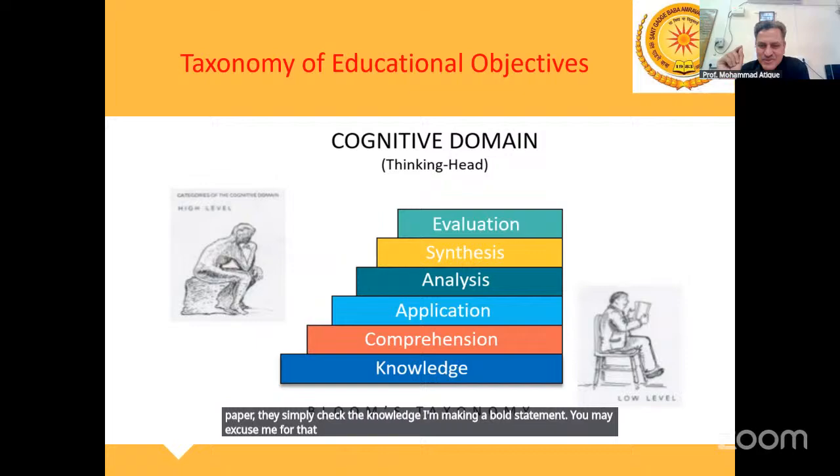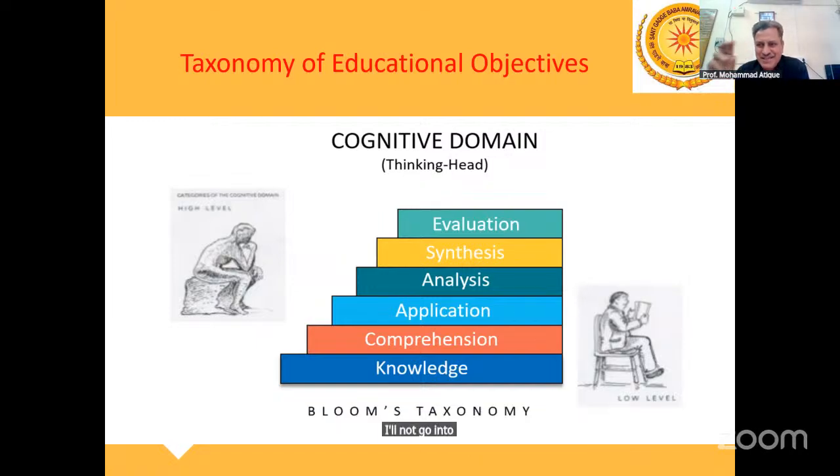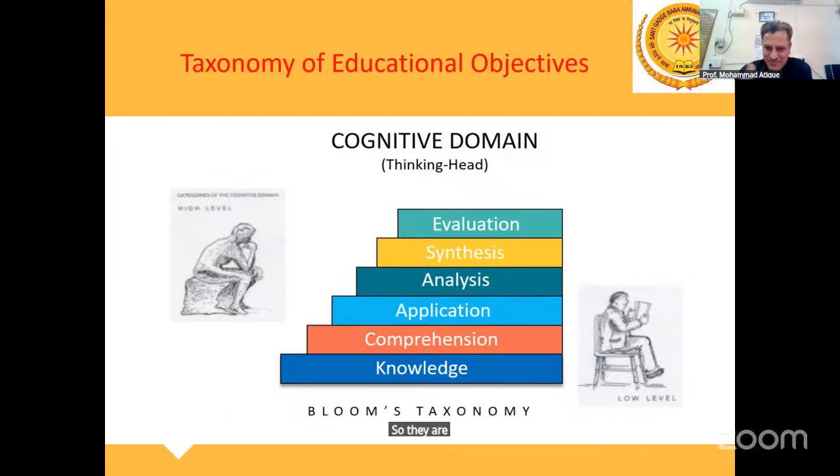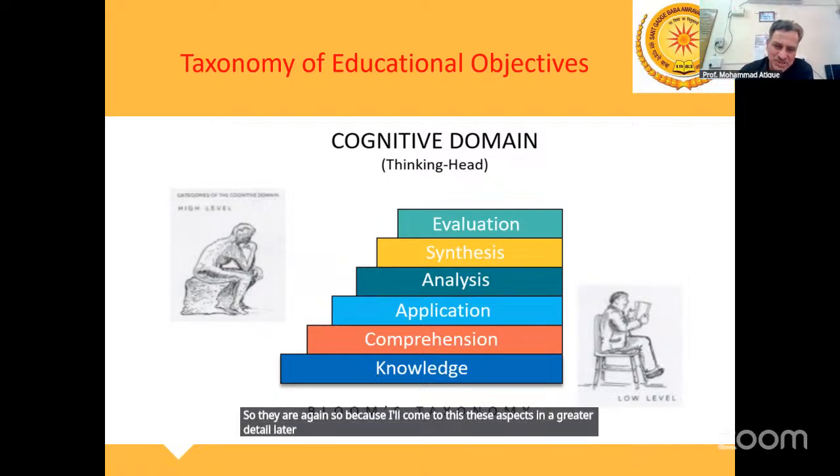But what I intend to say is, what do we do when it comes to setting up a question paper? I'll not go into the details, but in a nutshell, I'll tell you what we do. We gather the last 2-3 years' papers, maybe take one question from the first, second, third, and so on, mix up and prepare a sort of beautiful khichdi, and then give it. So that's why, most of the time, and students know all this, I'll come to these aspects in greater detail later on, but most of the time we check the knowledge. That is the focal point here, right?